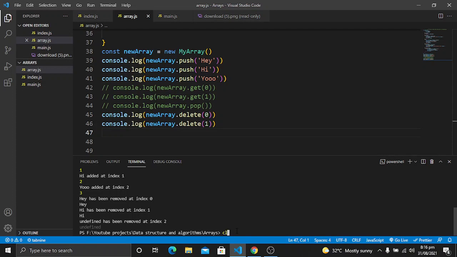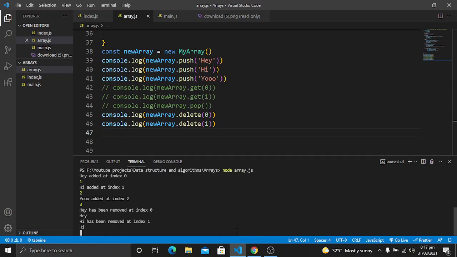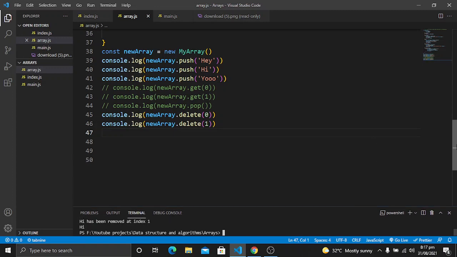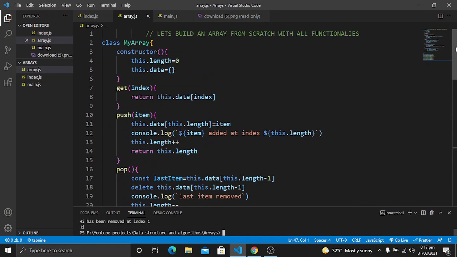So clear the terminal, run the code again. Now you will see it's working properly, this delete method. It is removing an item at specific positions. Now you will see how we have built our array data structure from scratch.